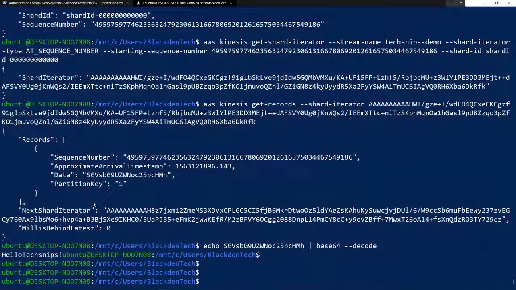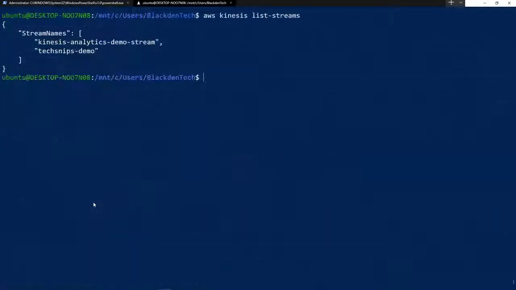Now let's go back to our other stream. As you may remember, I have 2 streams in my demo here. The TechSnips demo, which we used to describe how to put things into a stream using the CLI, and we also have the Kinesis Analytics demo stream. So for the rest of the demo, I'm going to be working in the AWS console and show you how to use the data analytics application to parse that stream, as it's already got stock ticker data streaming to it.